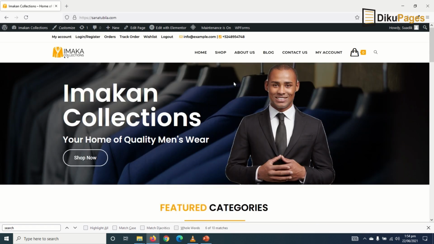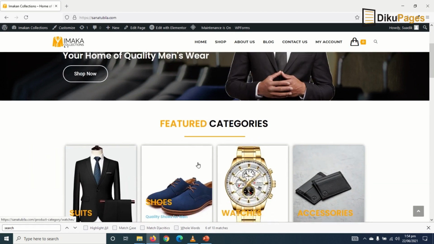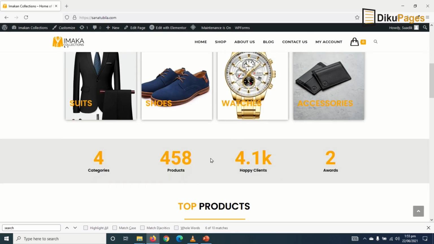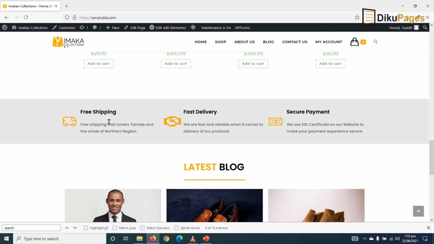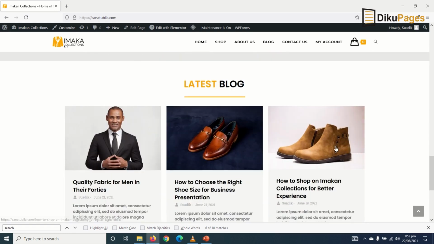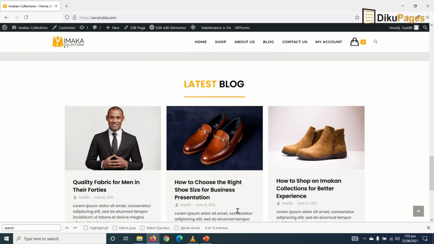The homepage of the store displays a branded hero section with a call to action, a featured products categories, a counter section to give your clients some numbers about your business, top product section, a section for free shipping, fast delivery, and secure payments, and finally a section for recent blog posts.